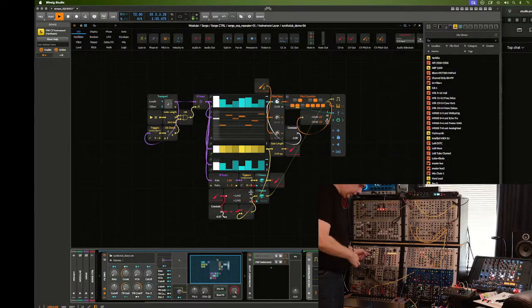And this sequencer is not controlling pitch. It's actually controlling the probability that a gate will get through. So if I turn these down, you'll notice that not all the gates get through. And if I turn one up, it doesn't guarantee that a gate will get through. It'll just increase the probability that a gate will get through.